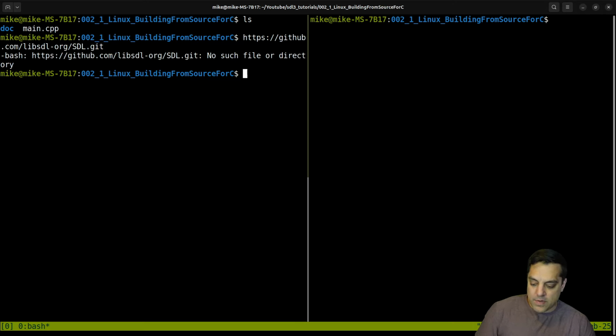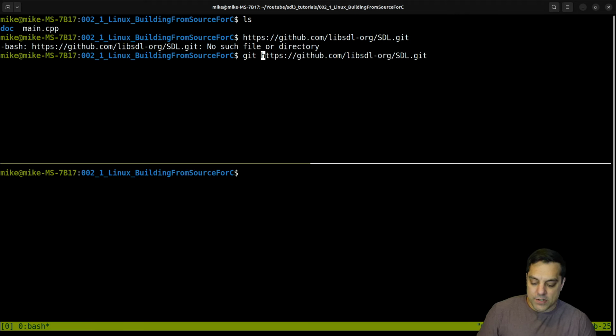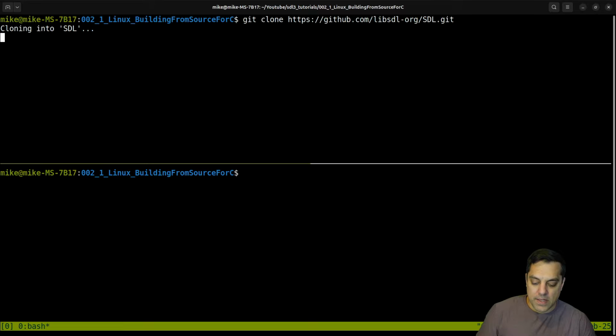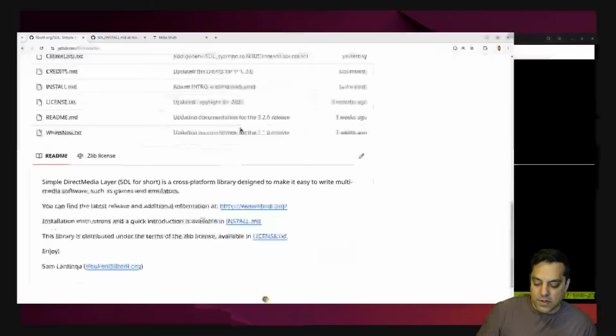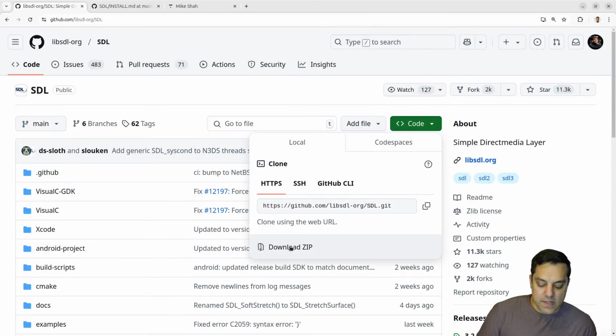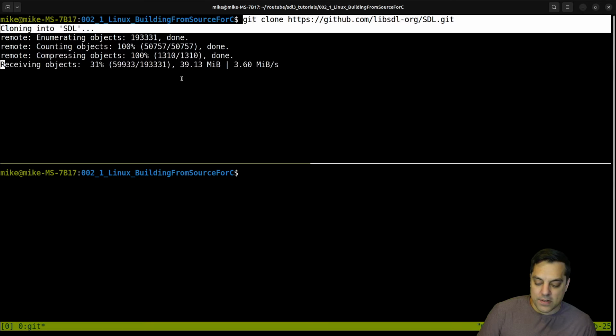In fact, it'll be fine to just download this Git repository. Let me show you how to do that. I'm going to do git clone here. If for some reason you don't have Git or don't like using it, you can always just go back here and download a zip of the repository as well. So a few different options for getting the source code.